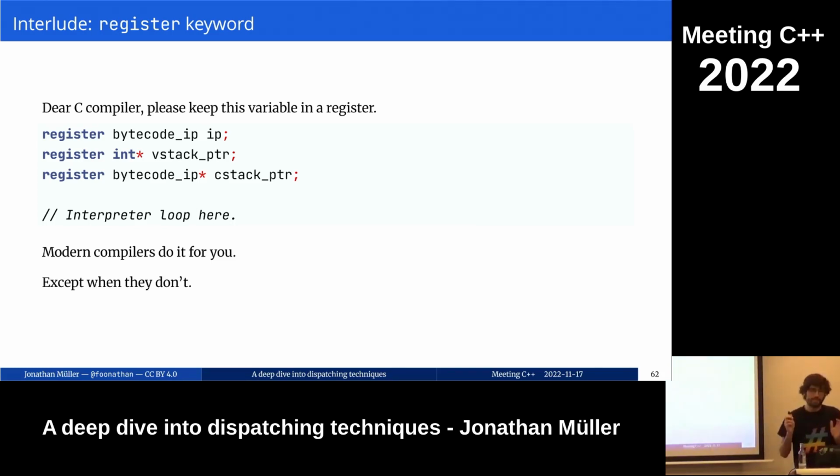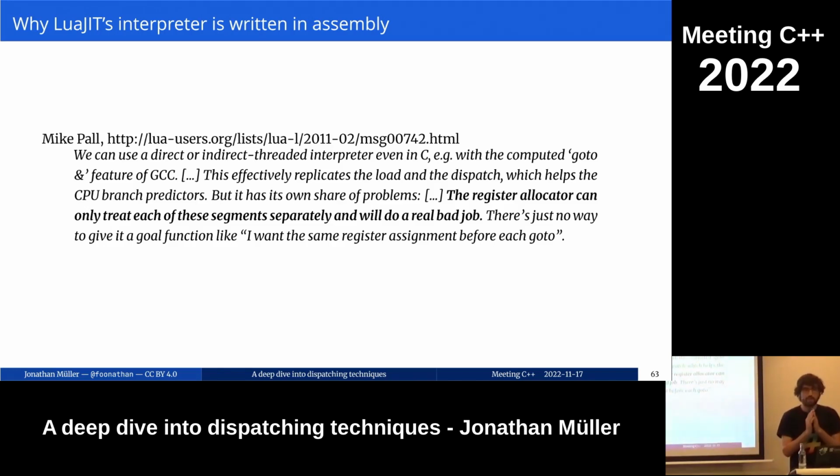It's an optimization. So sometimes the optimizer doesn't really do what you want. And you don't need to take my word for it. You can take Mike Pall's word. He's the author of LuaJIT, which is a just-in-time compiler for Lua, but it also comes with a bytecode interpreter, similar to the one we are doing, but his is written in assembly. And in this email, which is also linked in the resources, he talks about why it's written in assembly. He says that we can use a direct or indirect threaded interpreter in C, just like we're doing with computed goto.